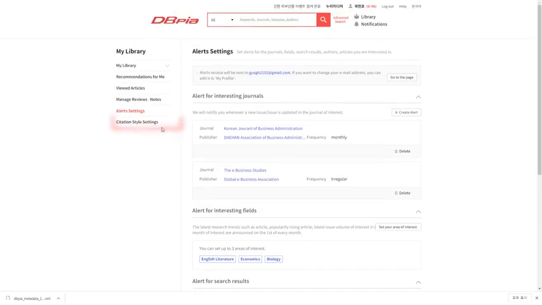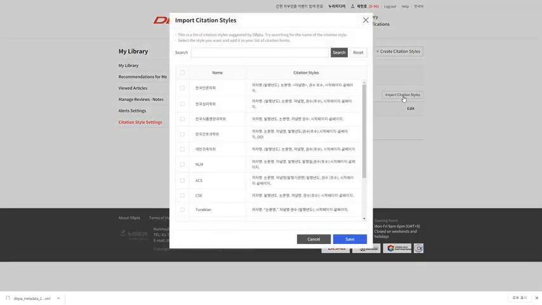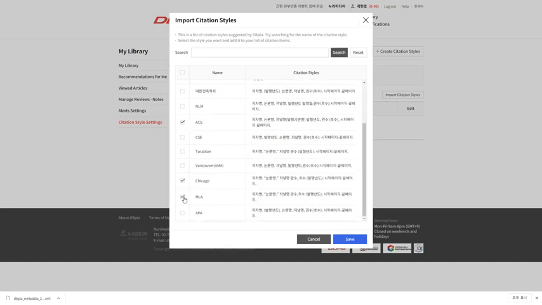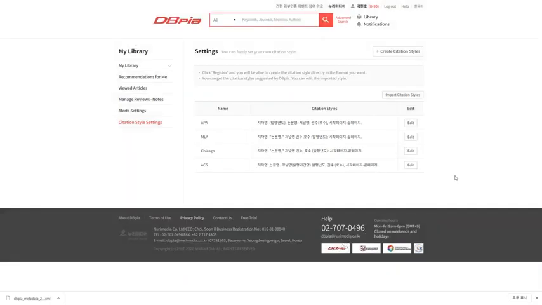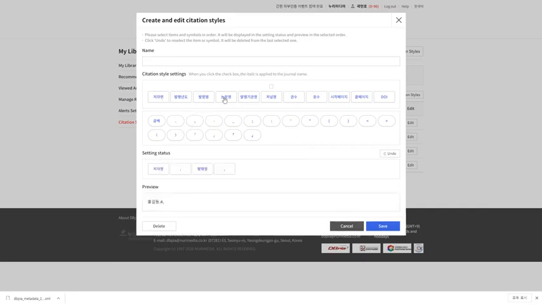Lastly, the citation style setting can help you import your favorite citation style or create your own. When you click import citation style, there are many different kinds of options and you can click as many as you want. And if you click create citation styles, you can make your own citation style by selecting all the different options.